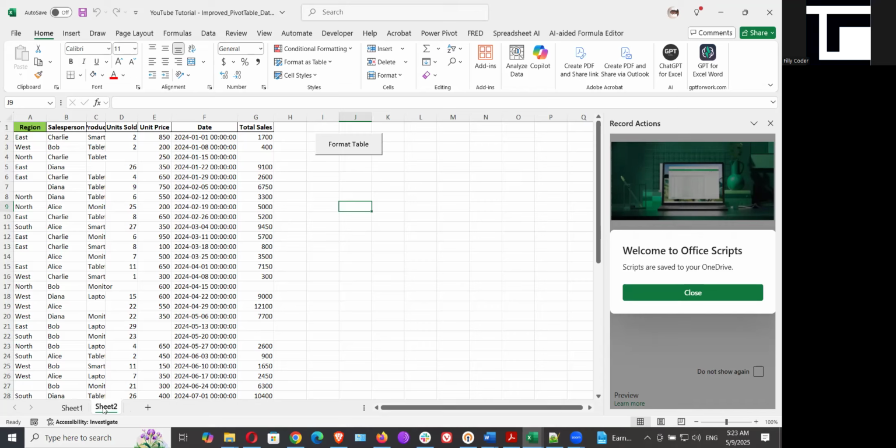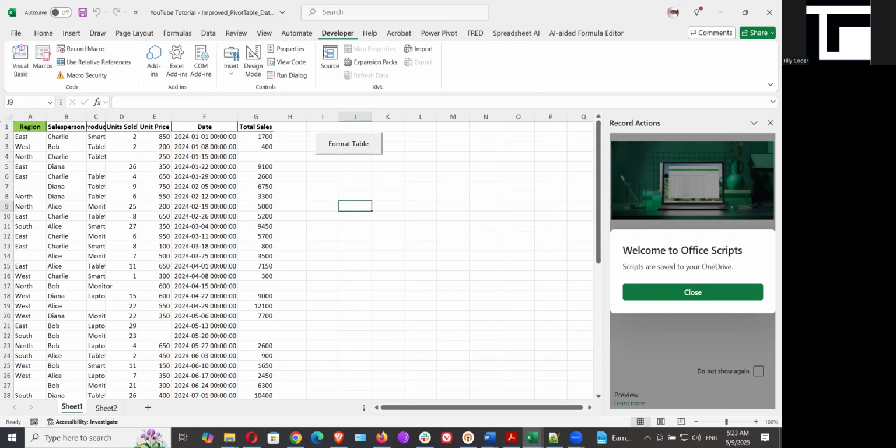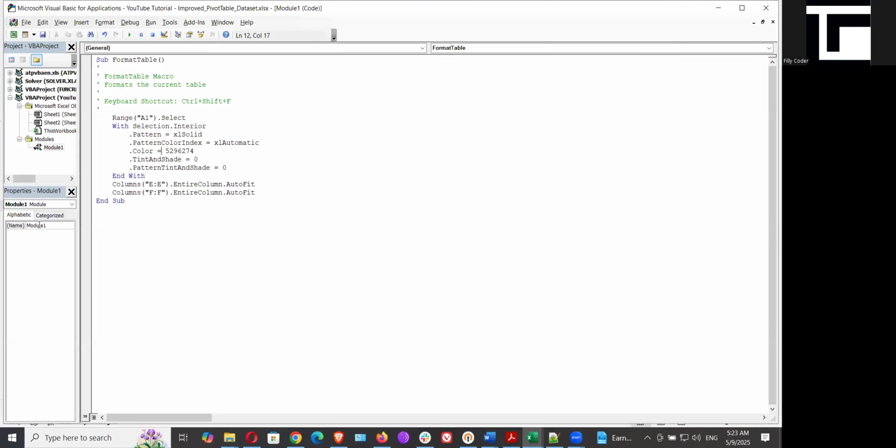And so what I'm going to do now is go back to the developer tab here and go to Visual Basic. Now I can add my own code, VBA code, and actually I used ChatGPT to generate some code that I'm going to add here.